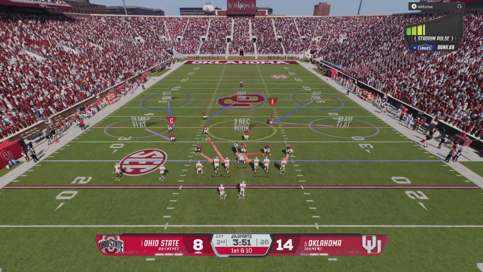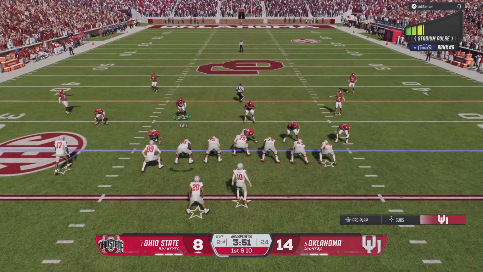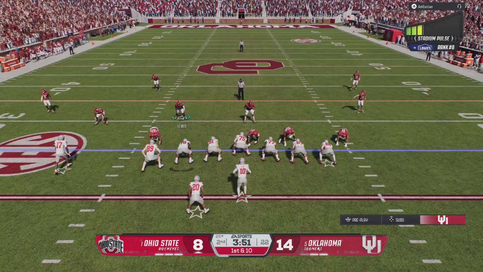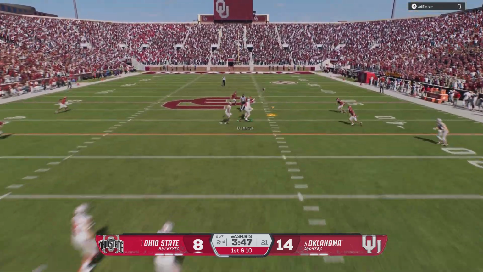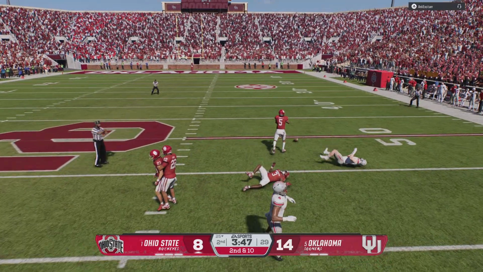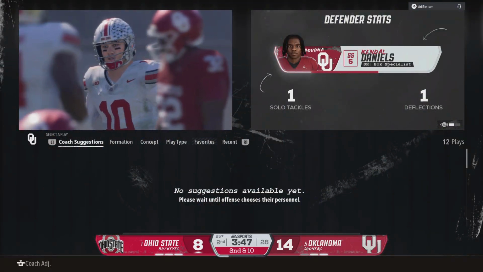The Buckeyes roll that offense back out there. Took the last drive in for a touchdown. They'll try to do it again on this one. Looking to the big tight end. And that pass incomplete. The defense got a hand on it.